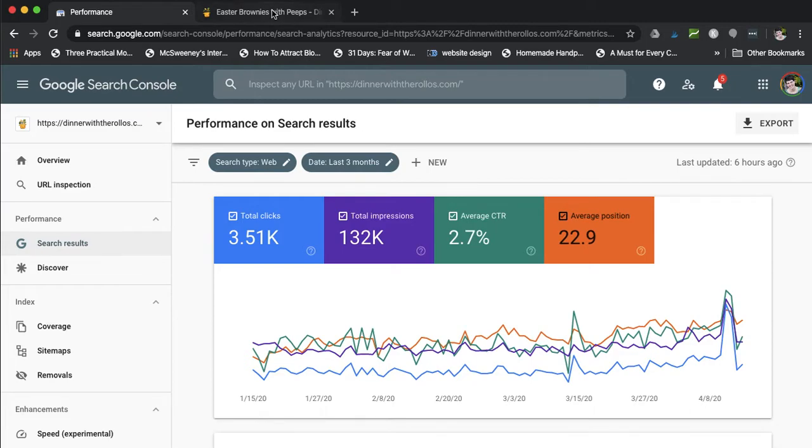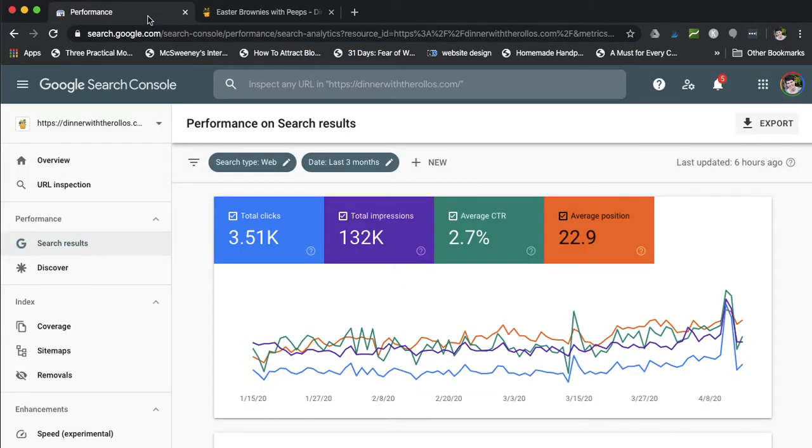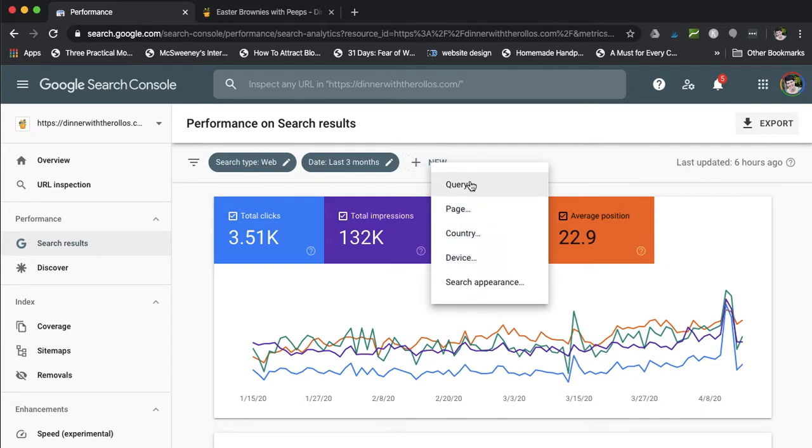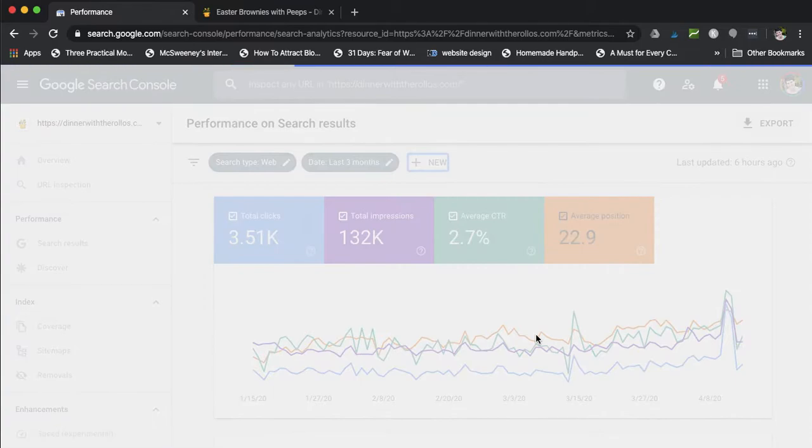So if I was trying to optimize this same Easter brownies post, I could again copy that URL, and I could come over here to new, and this is going to be me saying, what does Google know about this post and what am I ranking for right now? So if I clicked new and then clicked page up here from this menu, URLs containing, just paste in the full URL and click apply.